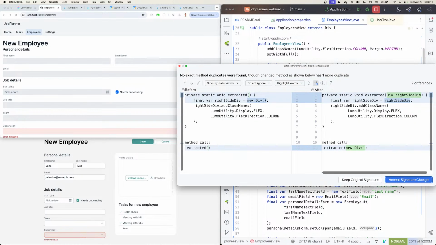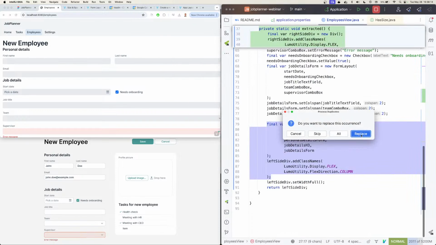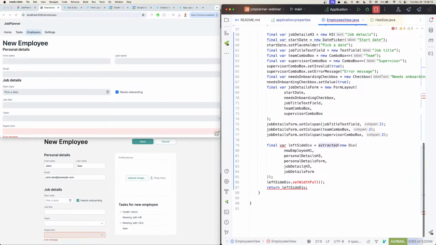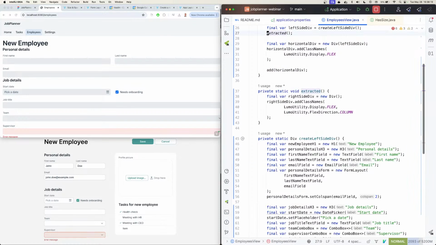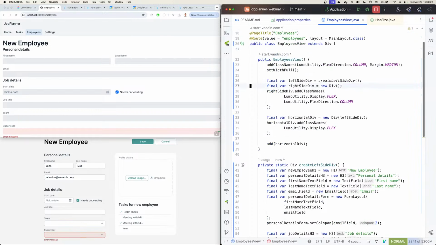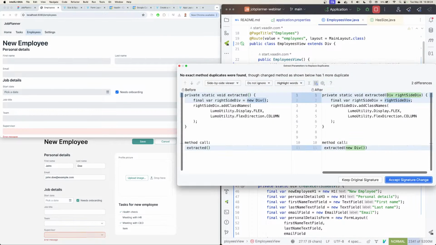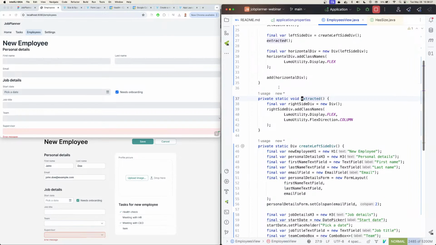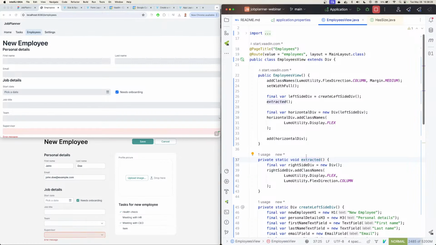Let's put that into another method, accept that one. Oops, went a bit far. Just keep that one. And call it create the right side div. Like that. And also have it return it. There.